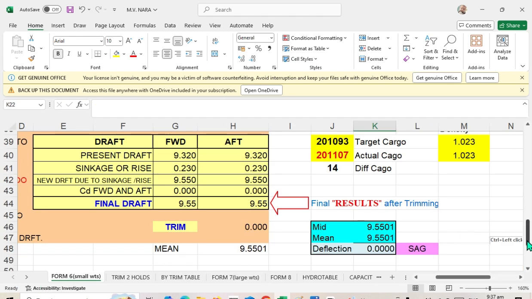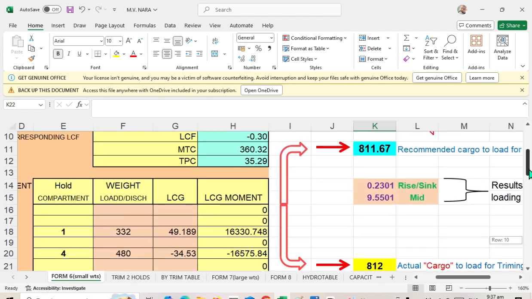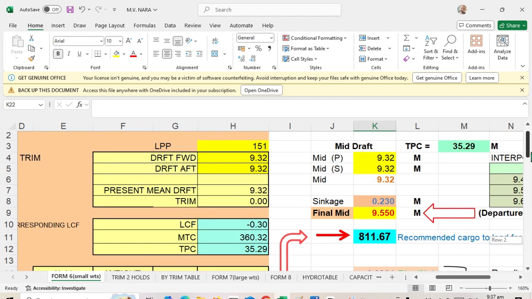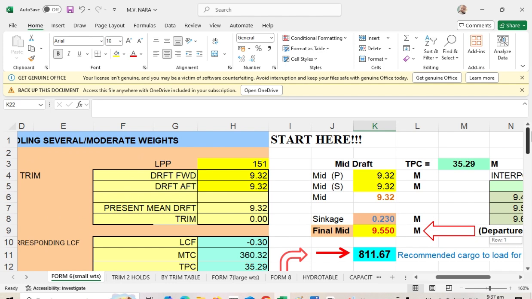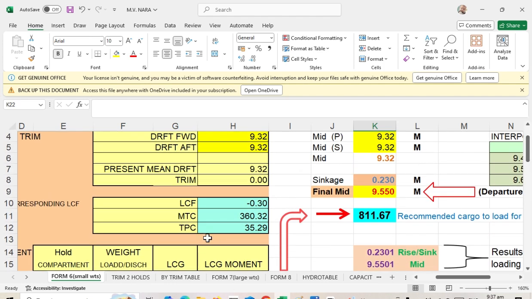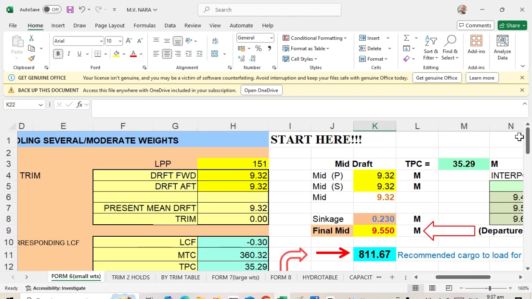Let me see, guys. This is when you're using the TPC of 9.29 of your initial drop.